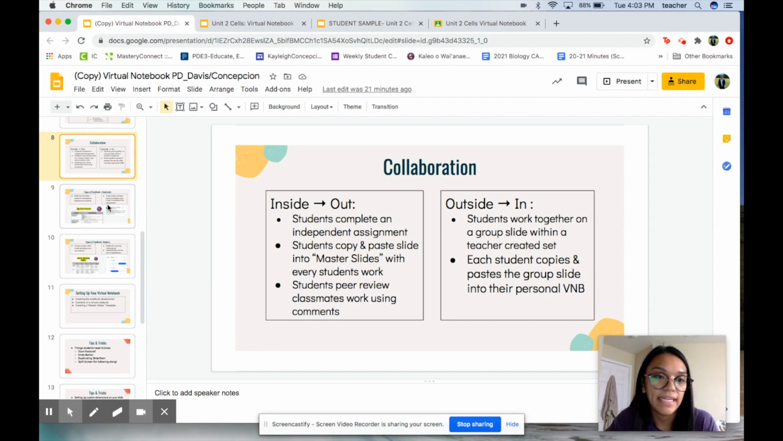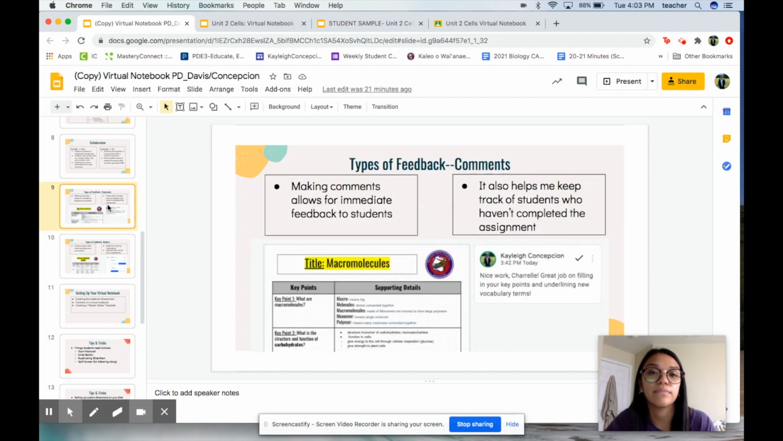Another really big, awesome thing about virtual notebooks is that you can leave feedback. I usually do comments. I check their virtual notebooks once or twice a week, depending on how much we use them throughout the week, like when we do notes and whatnot. It's really great because it allows for immediate feedback for students, and it also keeps track of which students haven't been on their virtual notebooks, because they know that this is the bulk of our class.